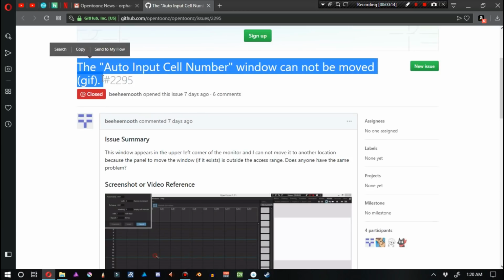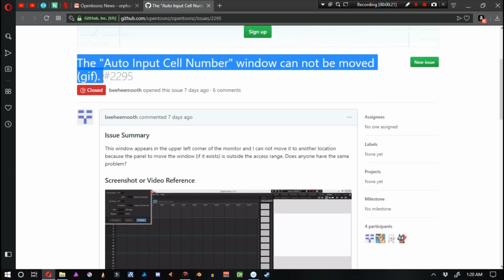For the next story of the day, we have Auto Input Cell Number Window cannot be moved. And this story was posted by Behemoth.